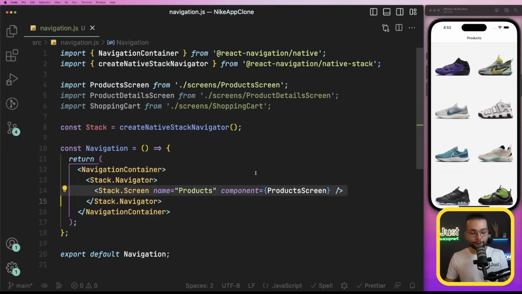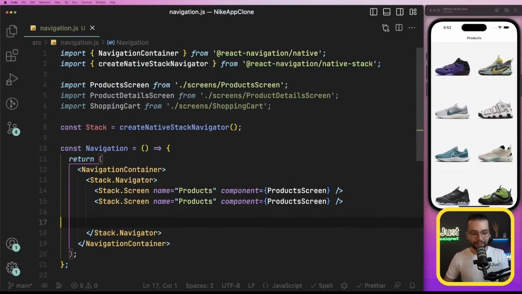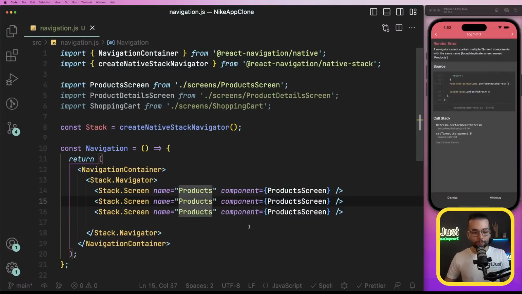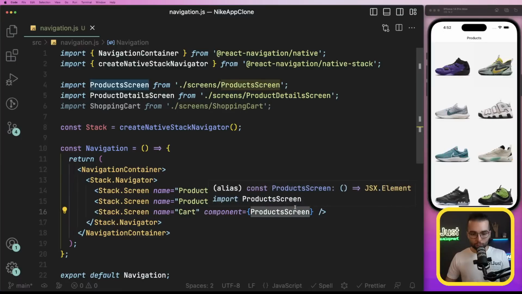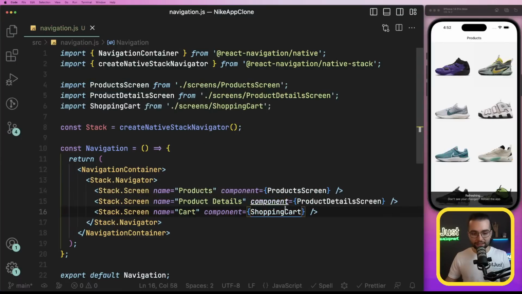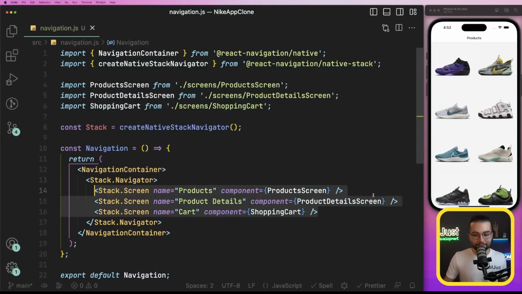Perfect. The same way as we define the route for our products, we need to define it two more times: for our product details, which will render the product details screen, and for our cart, which will render the shopping cart screen. Okay, now we have these routes, but still there is no way to go to that route. Well, let's go ahead and fix this problem.